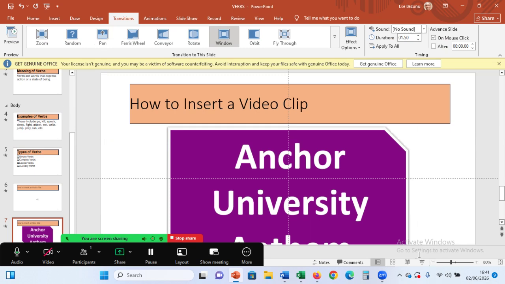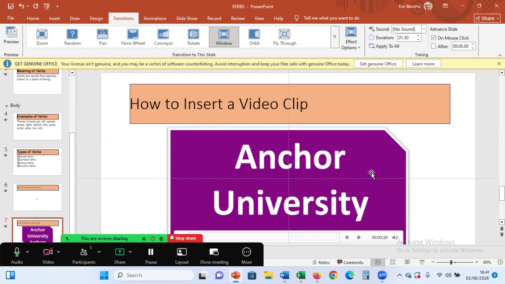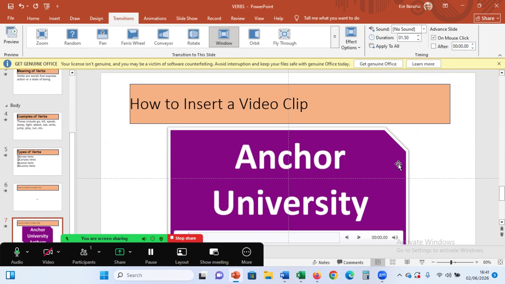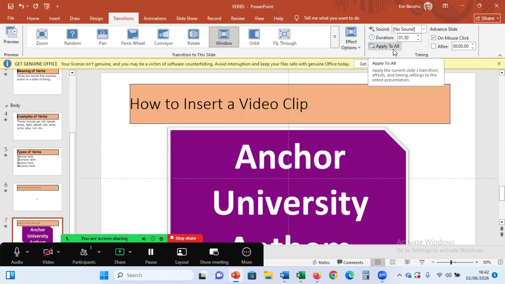So these are the two ways. If you want a particular transition effect for all the slides, once you choose that effect, you must come here and click apply to all. But if you want different transition effects, then you have to do it one by one. Sometimes you may have up to 30 slides, and you don't want to stress yourself doing it one by one. You can just choose one effect and click apply to all.